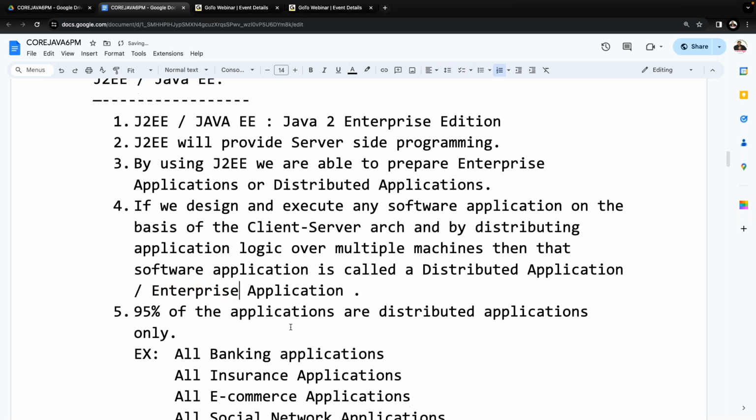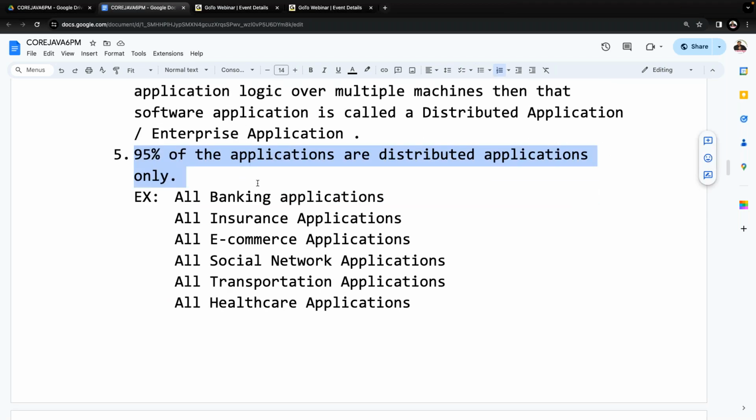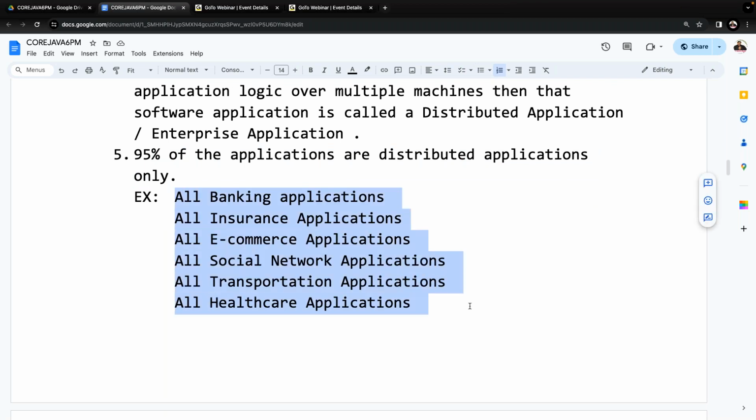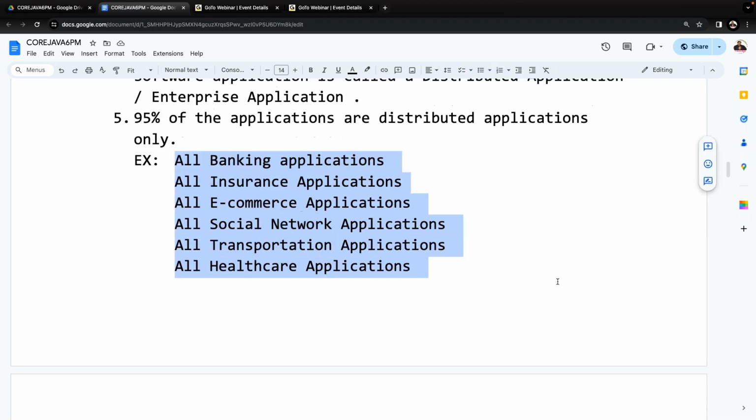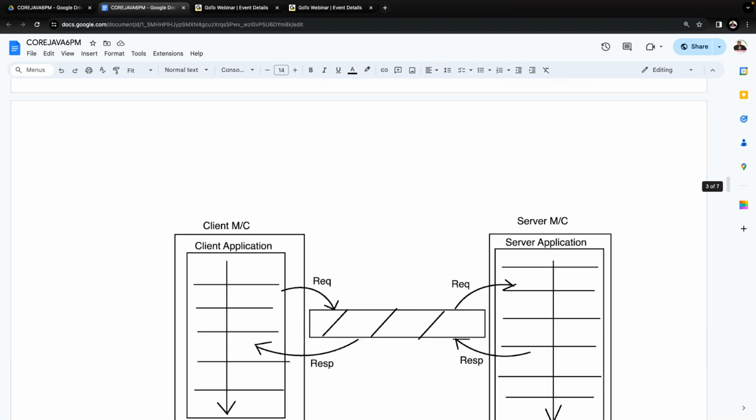After that, how many applications are enterprise applications actually? 95% of the applications are enterprise applications. What are the various examples of these enterprise applications? All banking applications, all insurance applications, all e-commerce applications, all social network applications, all transportation applications, and all healthcare applications are enterprise applications.